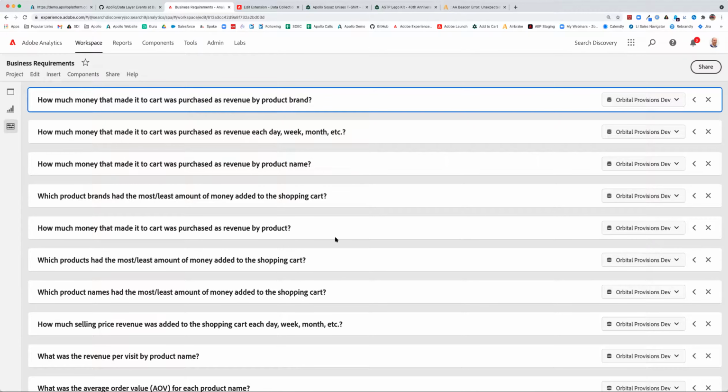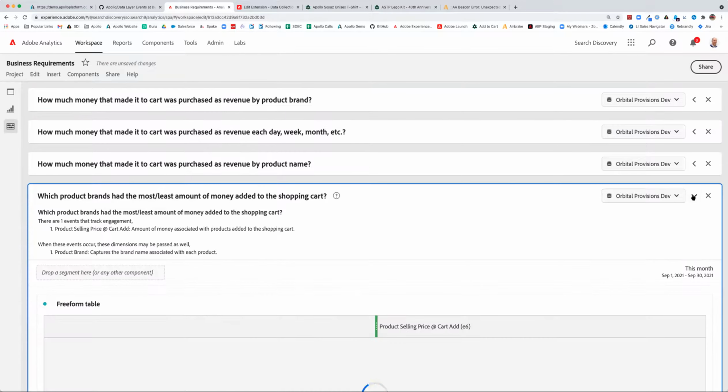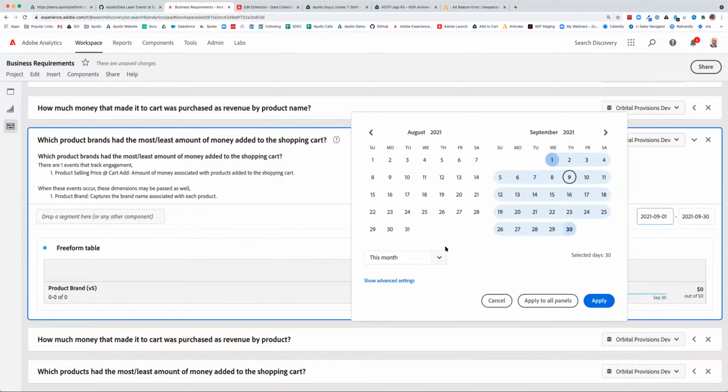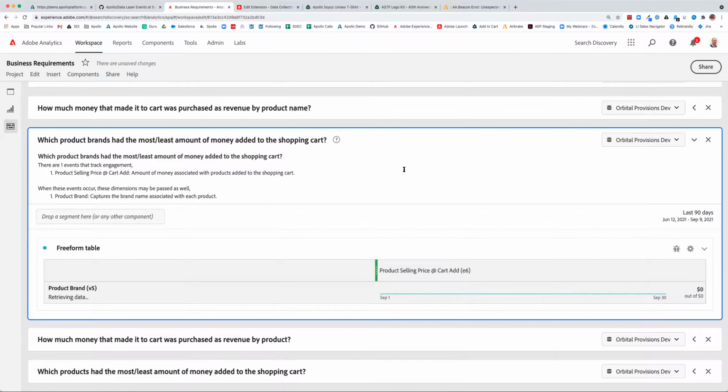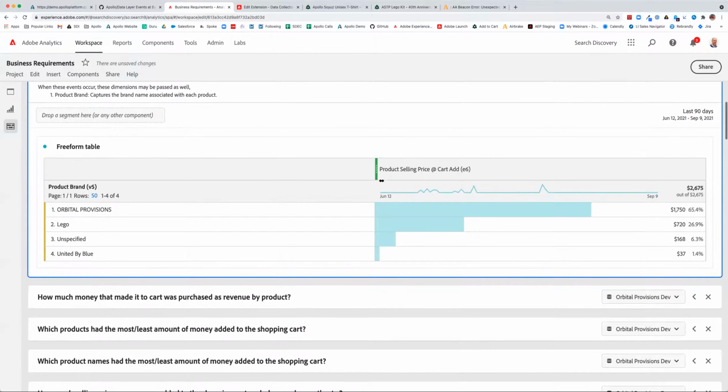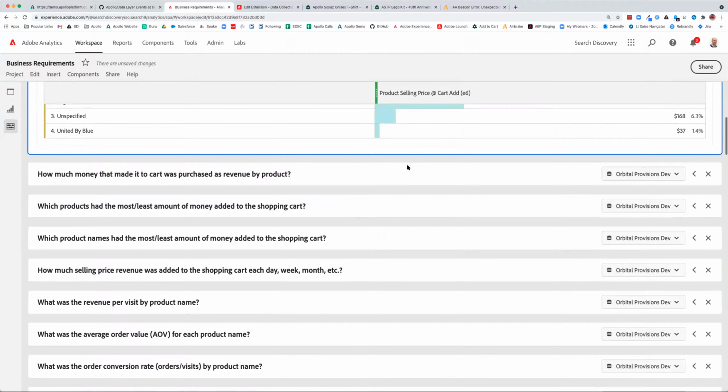So for example, if I want to see which product brands had the most or least money added to the shopping cart, I could expand this and I would see a table that basically says, here's the product selling price with brand. In some of these cases, I don't have data because it's just a fake implementation. Let me see if I have any data if I expand this out. Here we go. So we're seeing that this is the table that is going to answer that question.